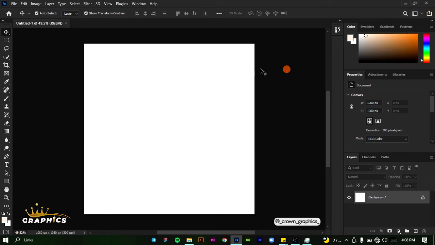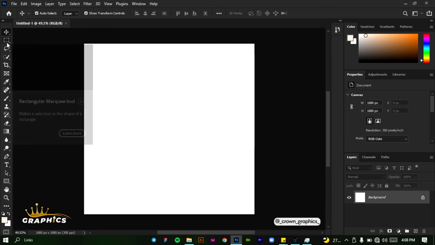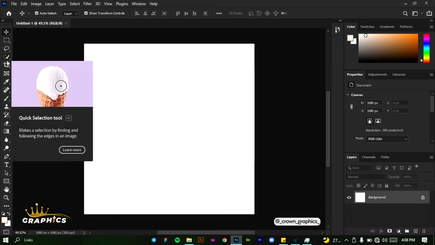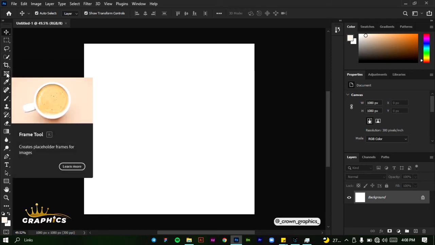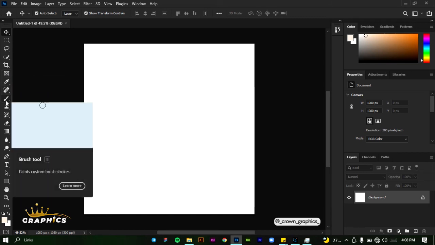So when you come here, you can see your toolbar, you can see your move tool here. Photoshop gives you a preview of how you can use the tool and the shortcut key for the tool. And you can see your rectangular marquee tool, your lasso tool, your quick selection tool, your crop tool, your frame tool, your eyedropper tool, your spot healing tool, your brush tool.